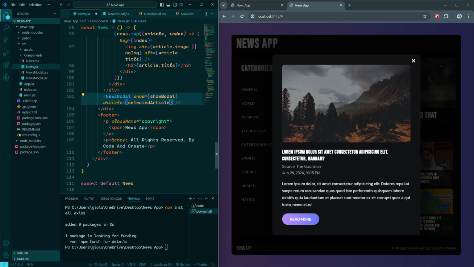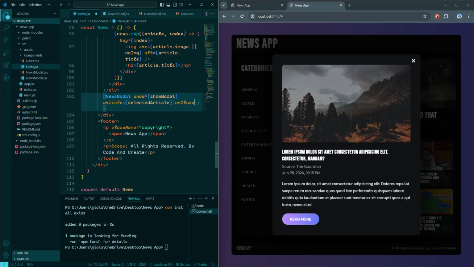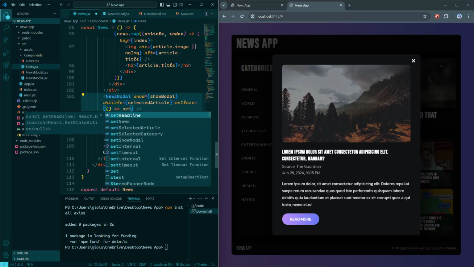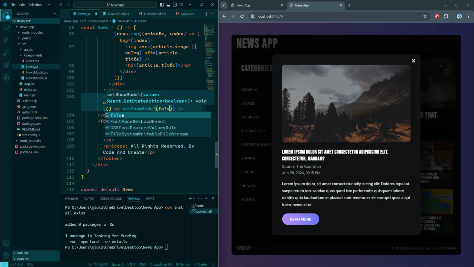Finally, we have to pass here the third prop. It's going to be onClose, and it will include an arrow function. Then we need here setShowModal to false. The onClose prop is used to handle the action of closing the modal. When the user wants to close the modal, this function will be called to update the state and hide the modal. Inside the news modal component, we will call the onClose function when the user interacts with the close button. By doing this, clicking the close button will trigger the onClose function, which in turn sets showModal to false in the parent component, and it will make the modal hidden.